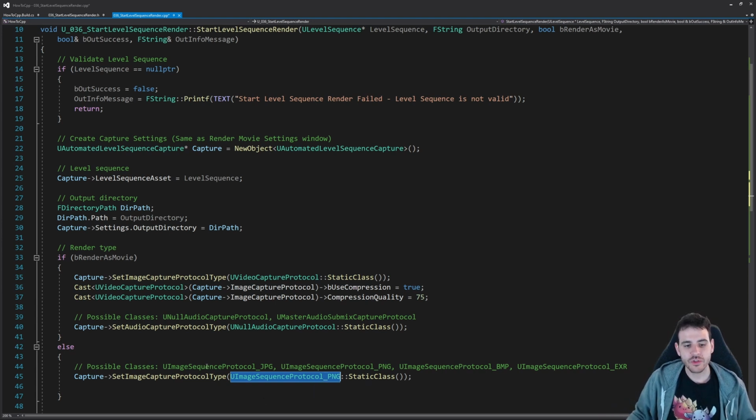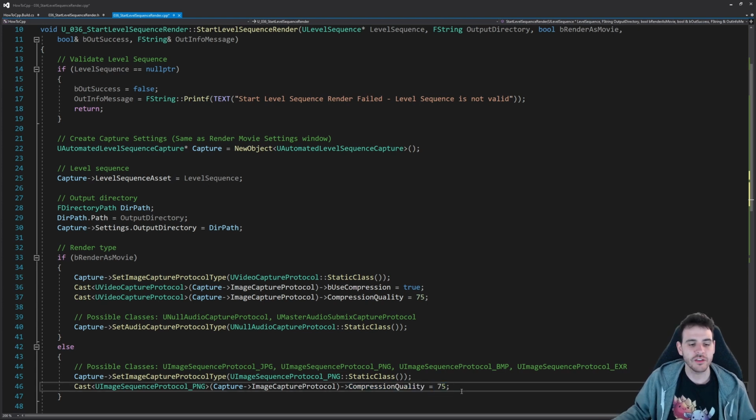And same as the videos, you can configure the different file type that you want to render. And in my case, since I'm using the PNGs, I only have access to the compression setting, same as my video right here. So I'm just going to also set my compression quality to 75, same as the value that is written by default in the editor.